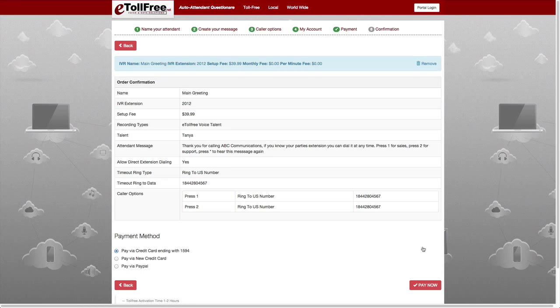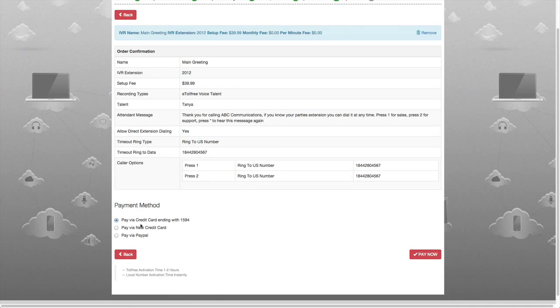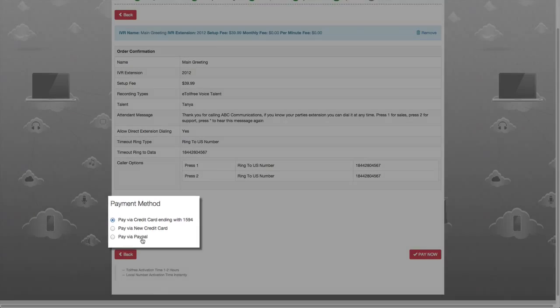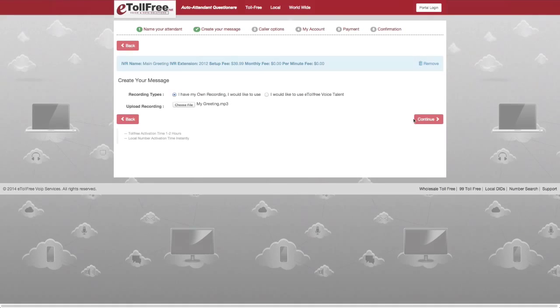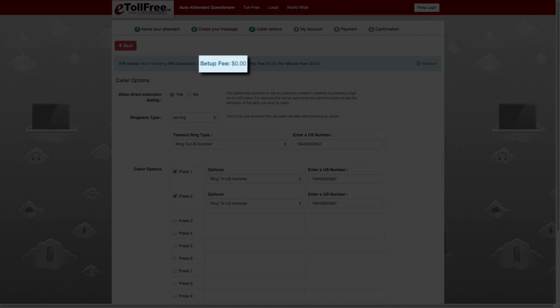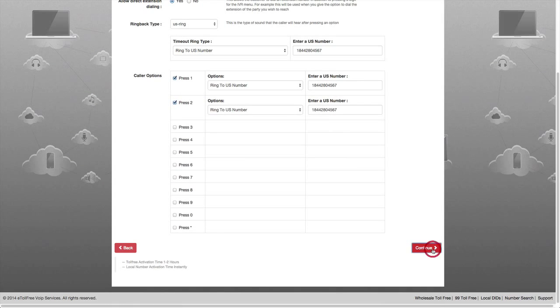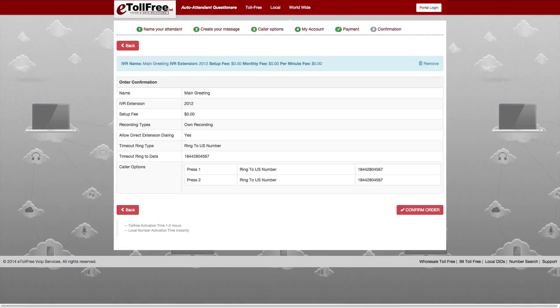Now we are presented with a summary of our order details. And since, in this example, I chose to have the greeting professionally recorded by an eToll voice talent, then I am prompted to make a payment of $39.99. If you decide to upload and use your own recording instead, you will see that the setup fee price is now $0. Click Continue, and again you are presented with an order summary.